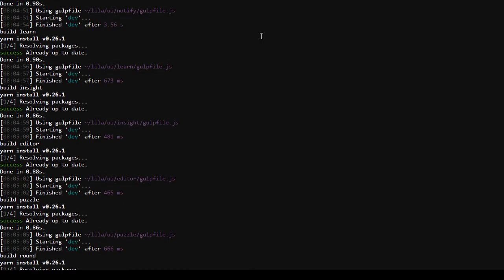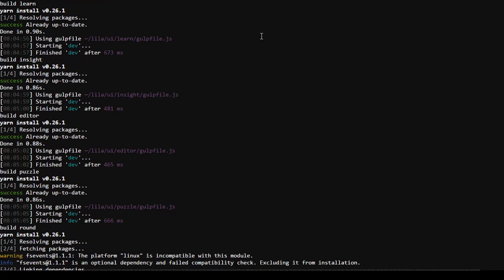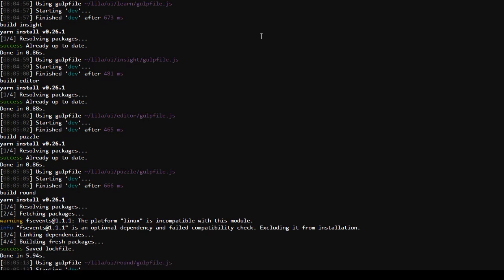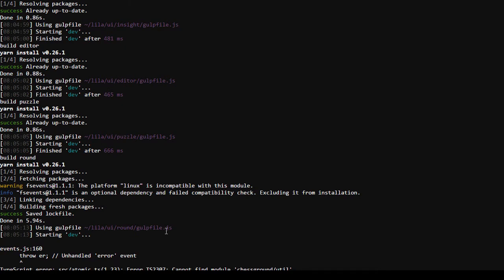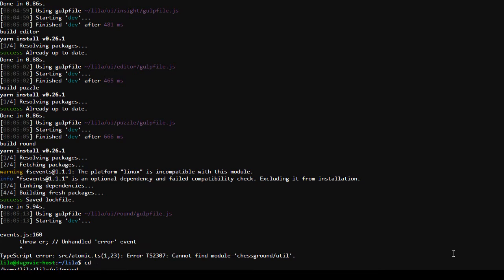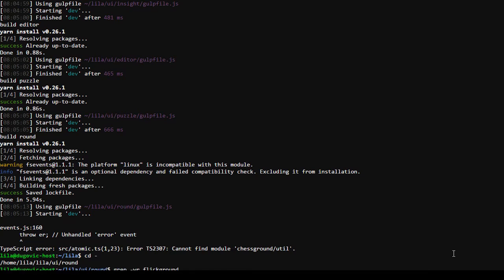But also, I just want to test that I can make pieces not exist that previously existed there. Oh, good. UI round. Oh, never mind. I was gonna say that did successfully compile, but I am mistaken. Cannot find module chessground/util. Okay. Grep flick ground. Please tell me it's not there. It's not. Okay.